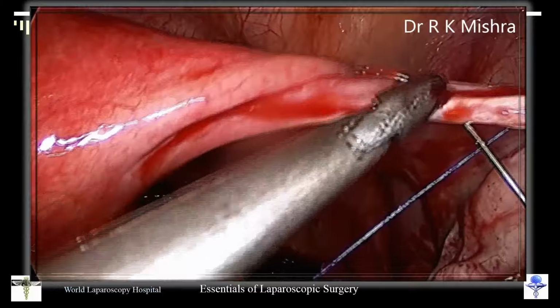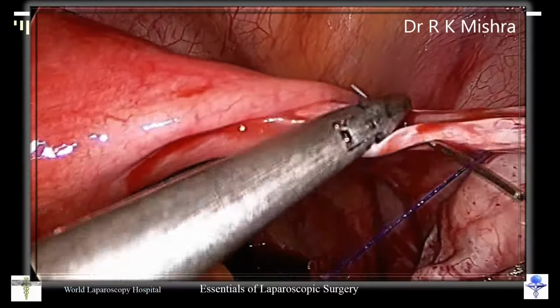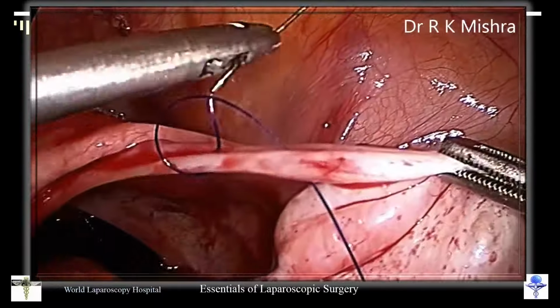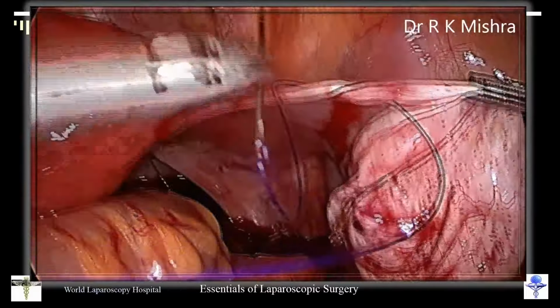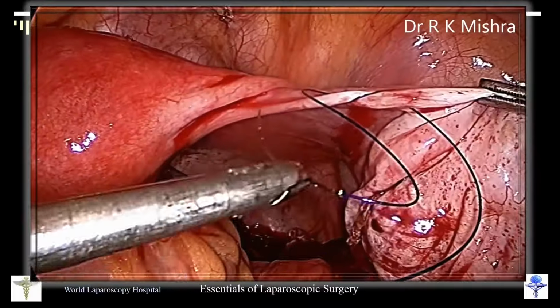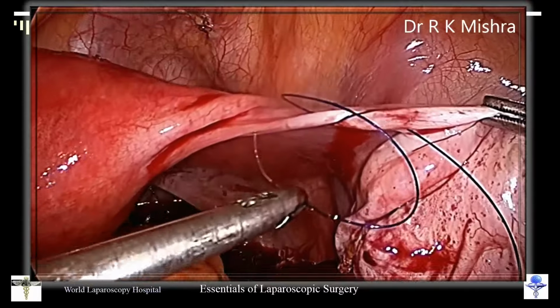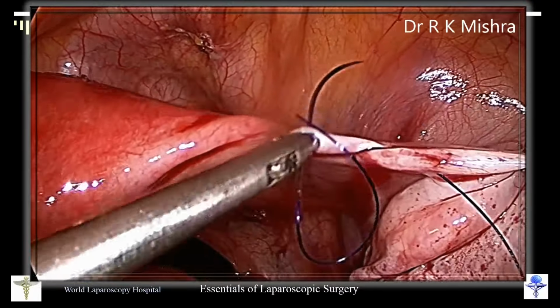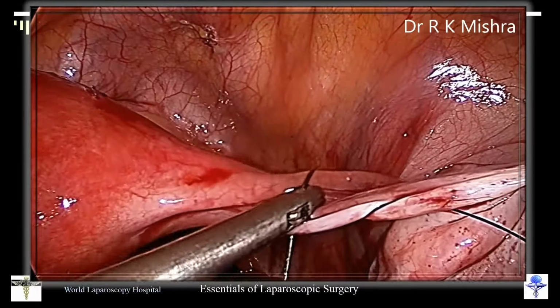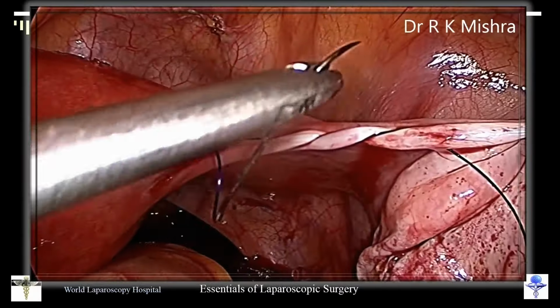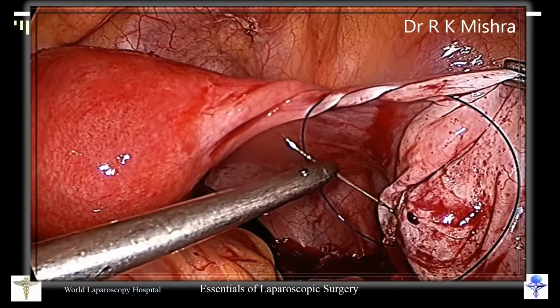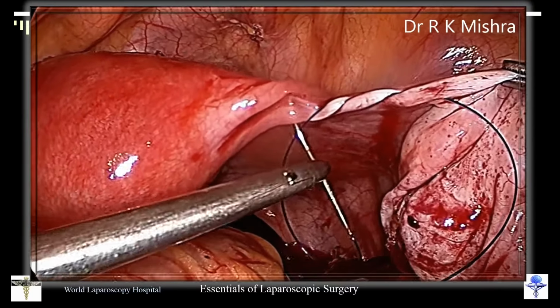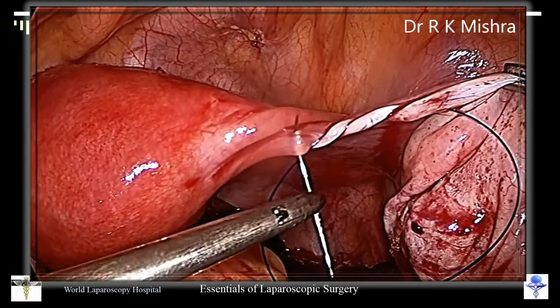You keep on taking multiple bites. This is single handed, because we have used only 3 ports here. This is a single handed suturing, because one instrument is just giving the traction. Take care that the ovary should not be pricked accidentally.